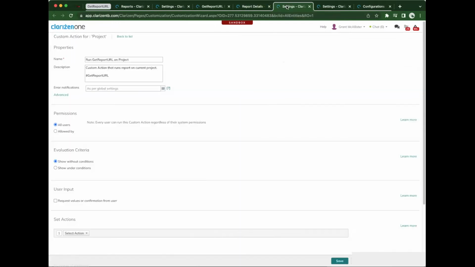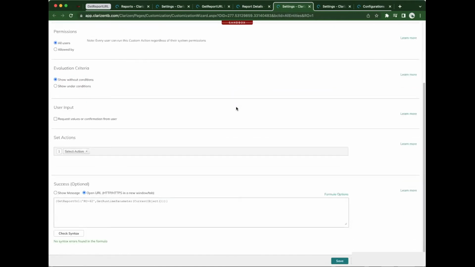Now let's look at the custom action for this. So here's the custom action. And we'll see it set up just like we did our first example, where it's launching the get report URL directly from the success message. And you'll see right here that that current object is my runtime parameter. That makes a lot of sense. Can we see the second example?